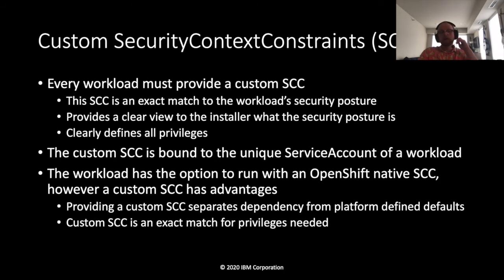Now, the other part of this is defensive coding. If you provide a custom SCC, you separate yourself from the platform-defined default. Say you're running OpenShift 4.4 and then 4.5 comes out and one of the default SCC definitions changes. Having a custom SCC protects you from that. It separates you from the platform-defined defaults. Now, our workloads have the option to run with OpenShift native SCCs like restricted, any UID, and non-root. However, we still require the custom SCC so that an installer can see a clear view of the security posture and that workload is separated from platform-defined defaults.